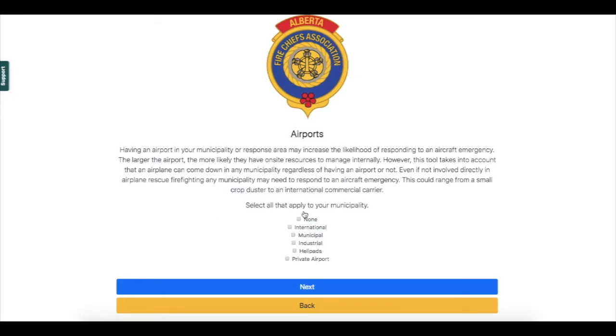Although many airports may have their own emergency response plans, they often require support from municipal fire services. Aircraft emergencies can happen anywhere. However, the highest probability is at or in close proximity to airports. As a fire department, you likely will not have full airport rescue firefighting resources, but you do need to determine how you will address and respond to this potential hazard if it exists in your area. Choose all airport types that exist in your response area.